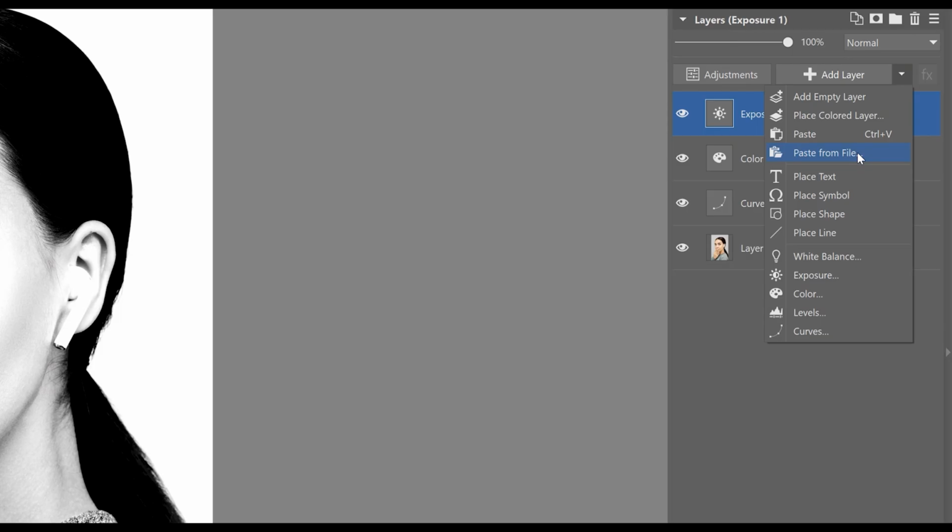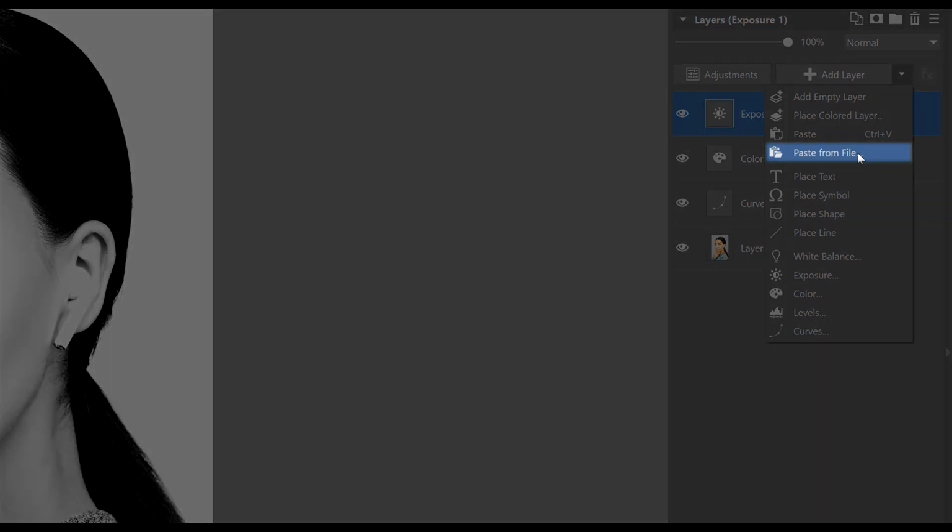And I promise it's going to be the last one. Let's select a photograph from our computer that we want to blend by going to the paste from file layer.